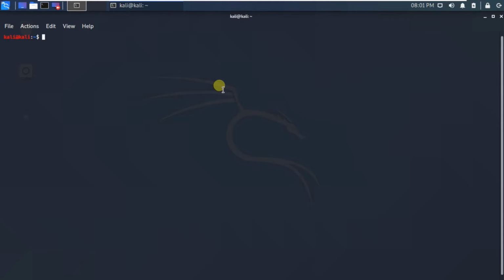And then first, install. First we have to write sudo apt install python, enter your password.